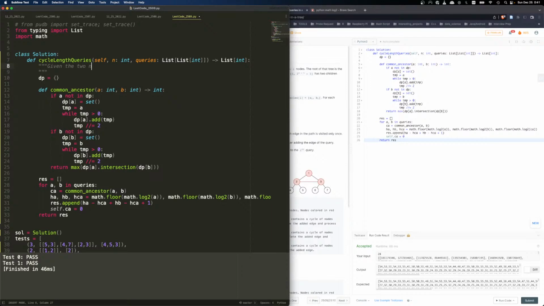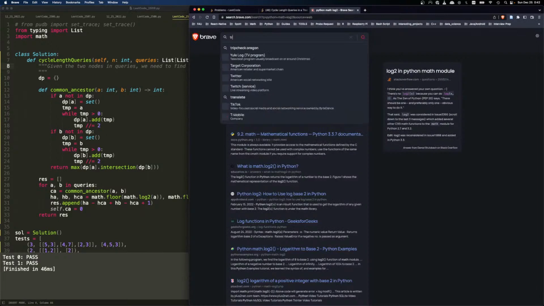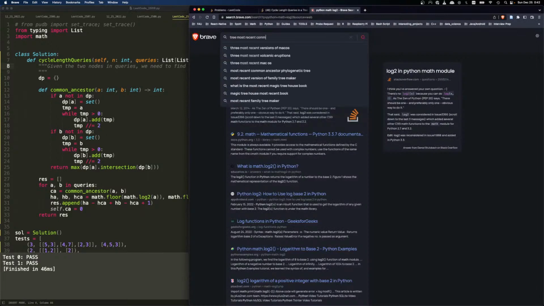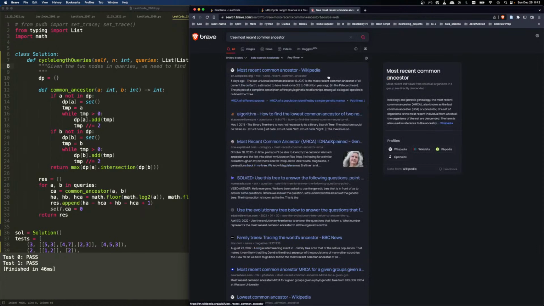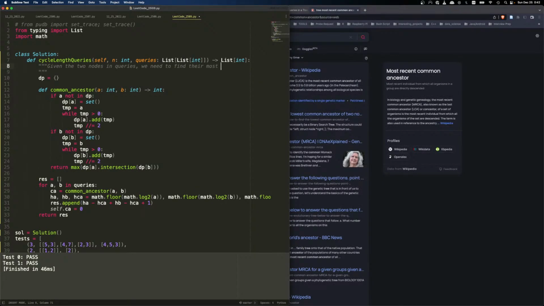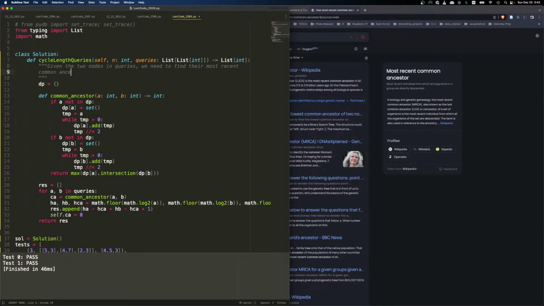So yeah, we're going to say, given the 2 nodes in query, we need to find their latest common ancestor, earliest common ancestor. What is it called? Most recent common ancestor. Wait, what's the word? Common ancestor. Tree. Most recent common ancestor. I'm not sure. It is most recent common ancestor. I find their most recent common ancestor.